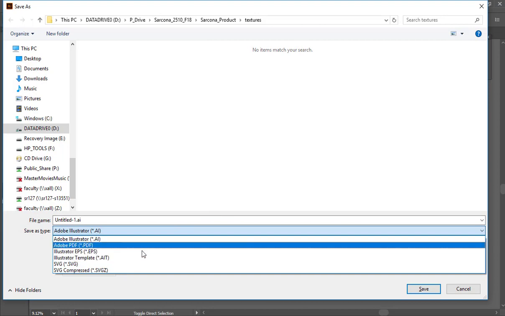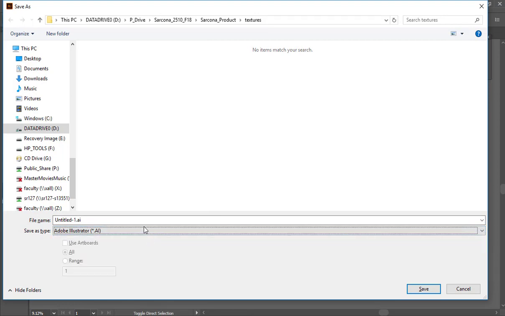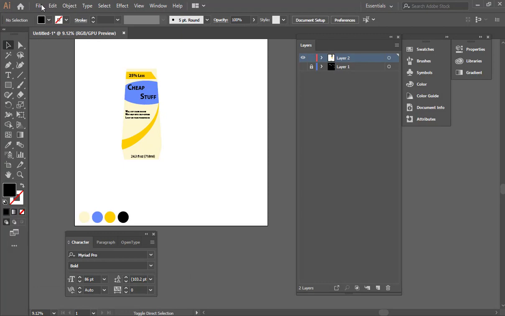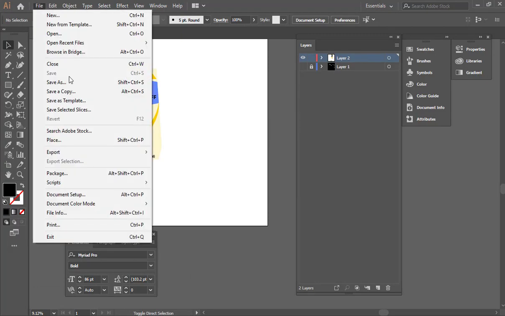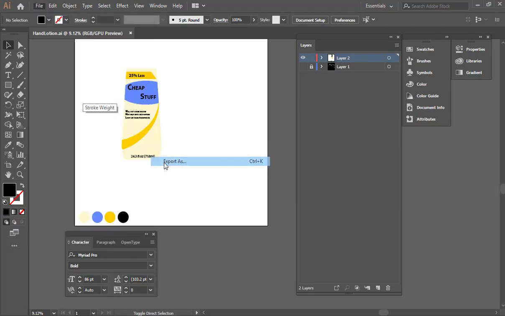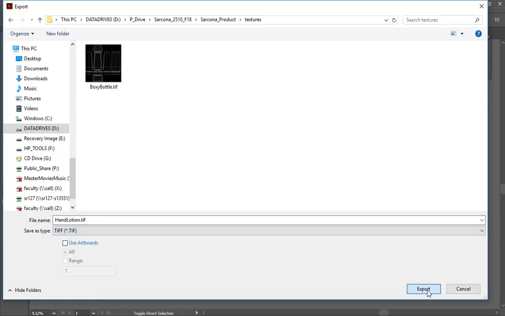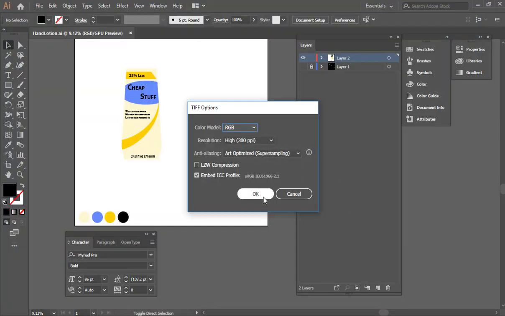In Illustrator, you can't just save as. I definitely want to save this as hand lotion or boxy one, whatever it's called. But then I also have to go and export. So I'll export this out as hand lotion TIFF. Yes, export. Okie dokie.